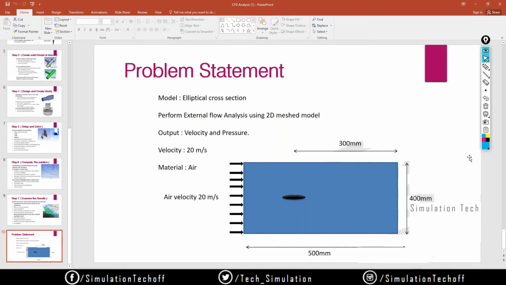Okay, so in the previous session we had a brief introduction about CFD, what CFD is and why we use CFD. In this session we will get started with Ansys Fluent by using a simple problem, that is an external flow analysis of a 2D meshed model. Here we use an airfoil structure for the example.